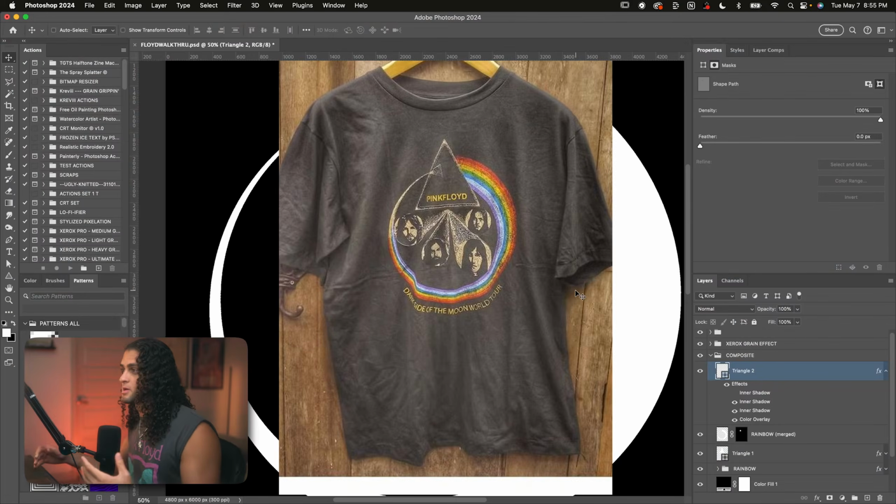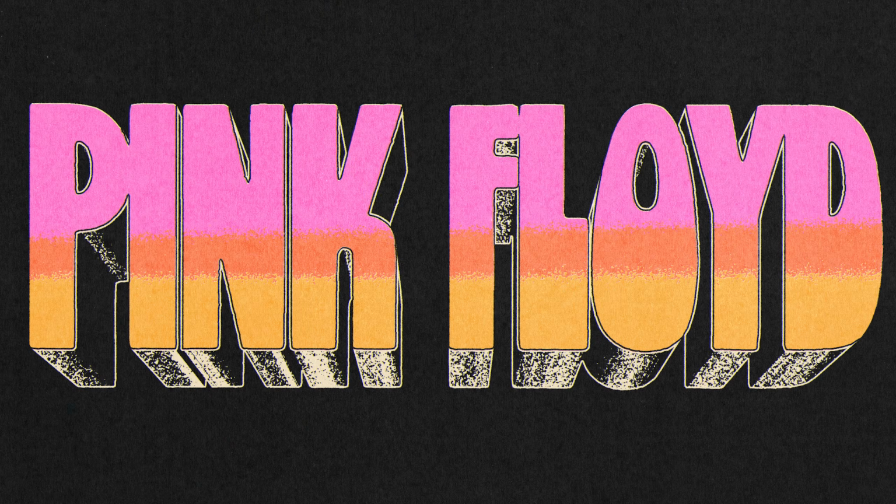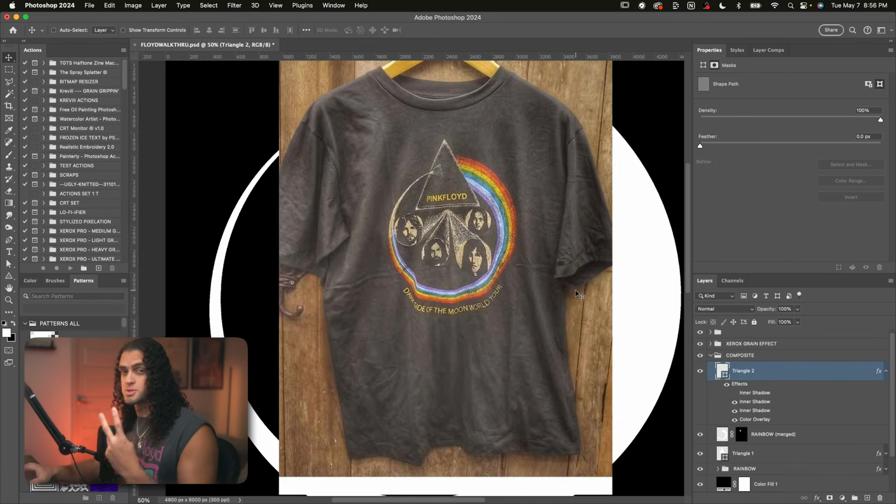Actually, funny enough, I displayed that same plugin in another tutorial where I was making 3D text, and that 3D text also happened to say Pink Floyd. So it's pretty funny that we get to use that plugin for two Pink Floyd designs now.